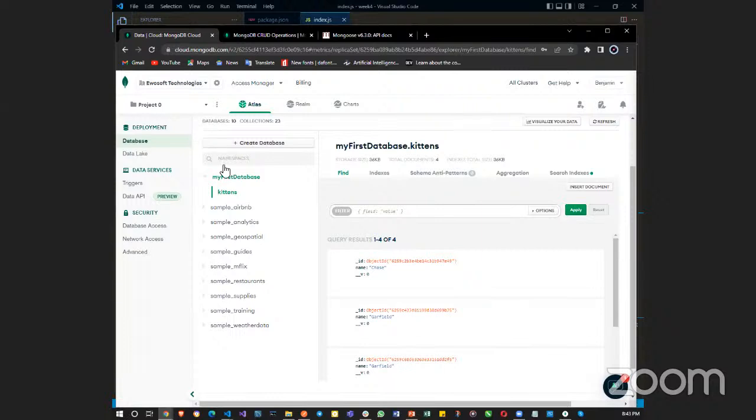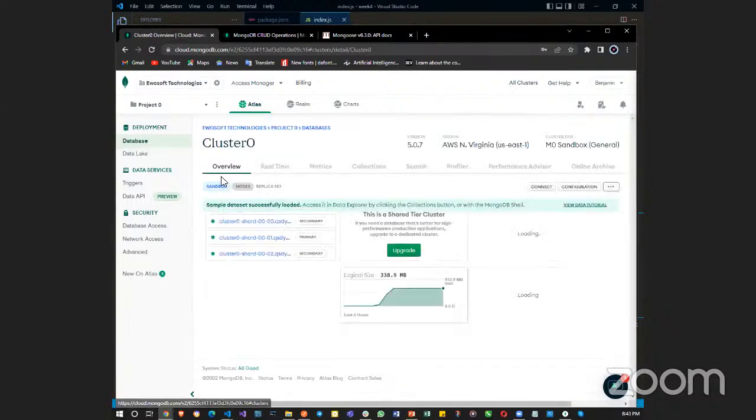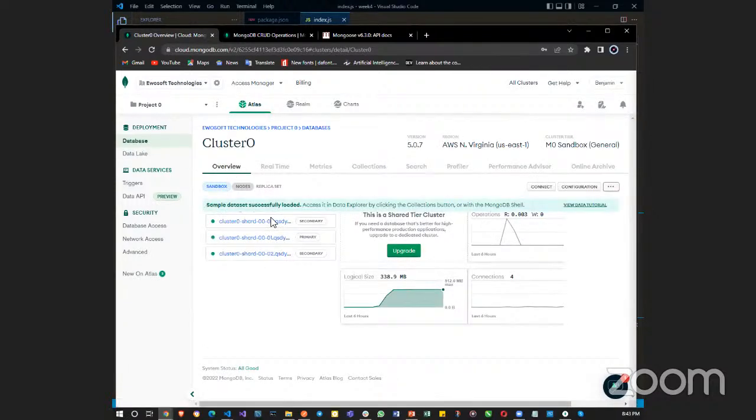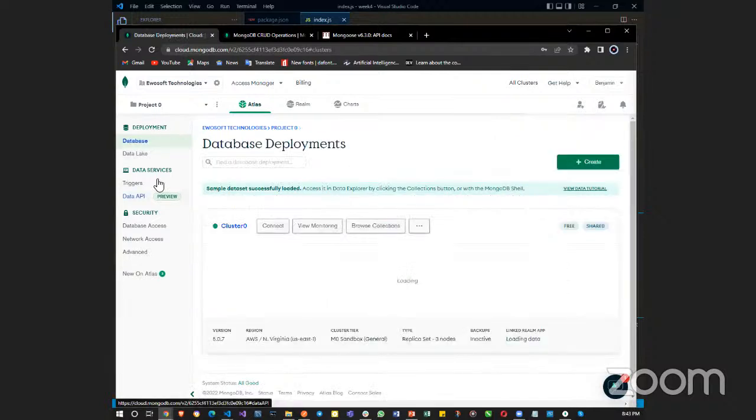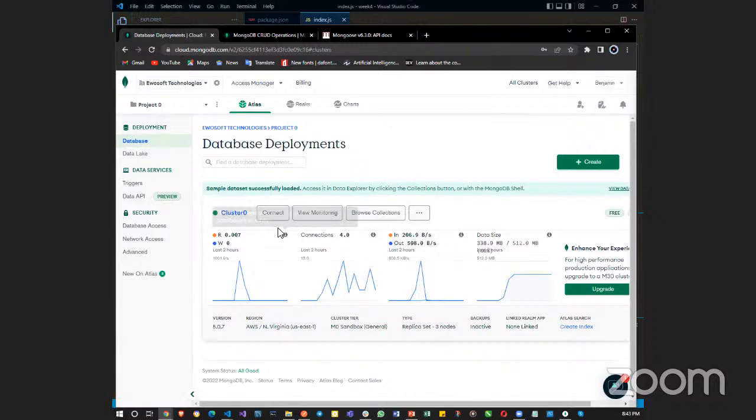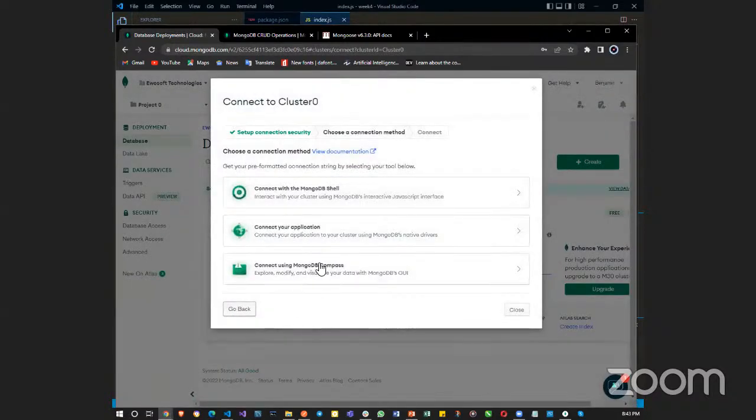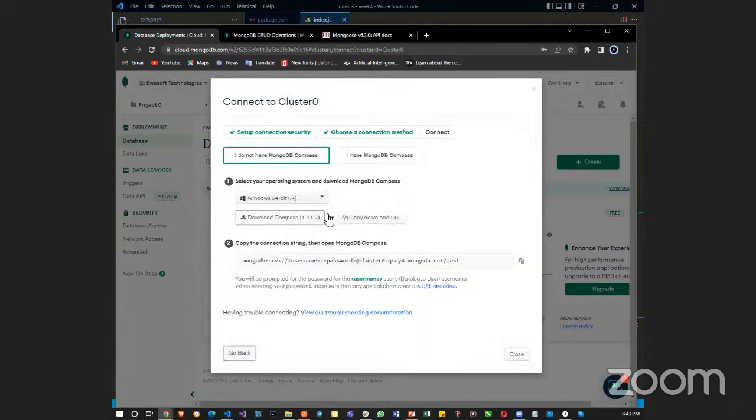Where is it? Okay, so you go to overview, your database, you go to overview. Why is this page looking so unfamiliar? All right. Okay, so here you click connect. When you click connect, this time around, you know what we did for the application, we used this, but this time around we are going to use Compass, connecting to Compass.